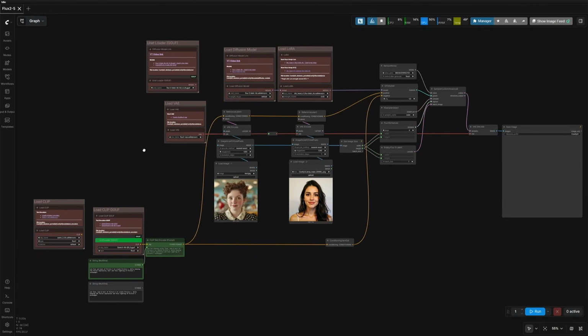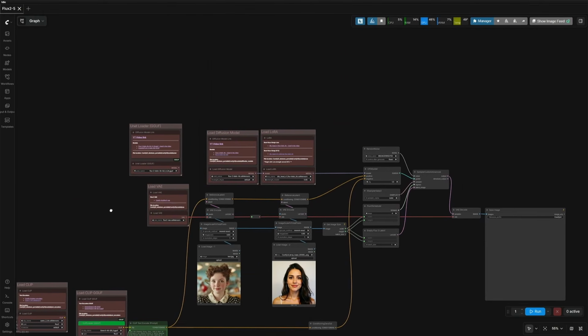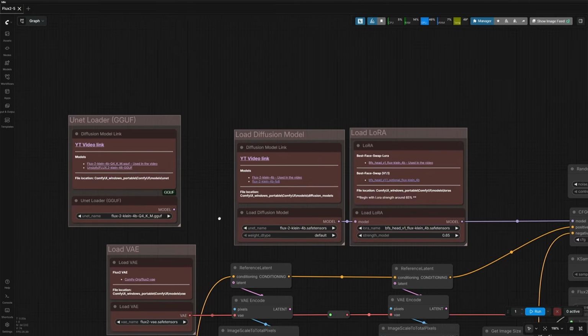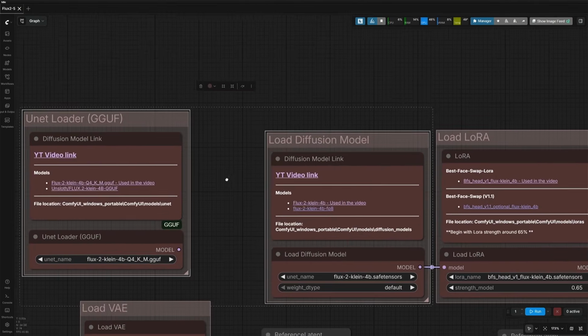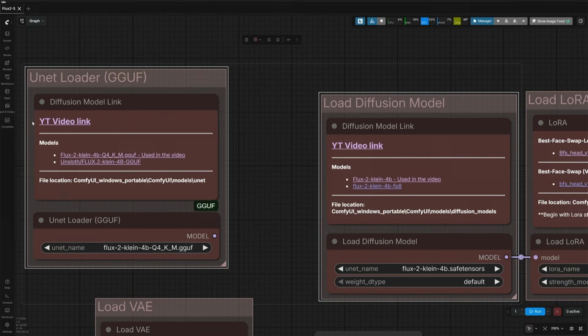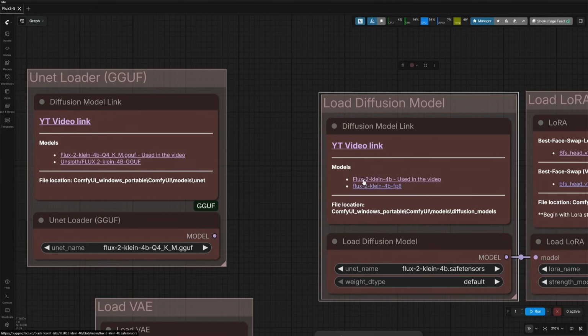The workflow is simple, but it works better than most of the workflows I see on the internet. These are the diffusion models, GGUF, and the safetensor files. This is the video link you're watching right now, and below are the links to download the model. I'm using this 4B model right now.